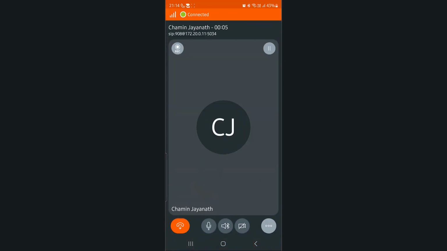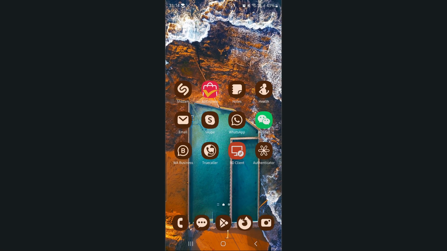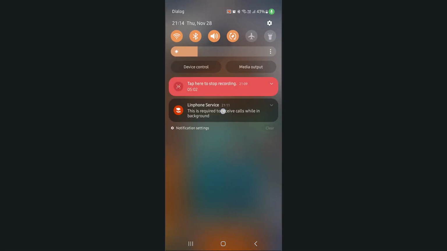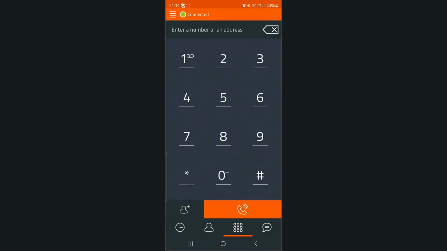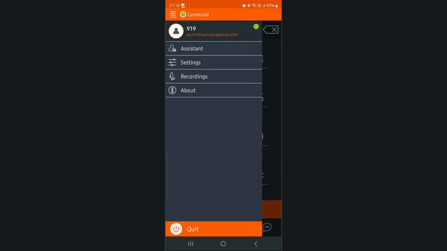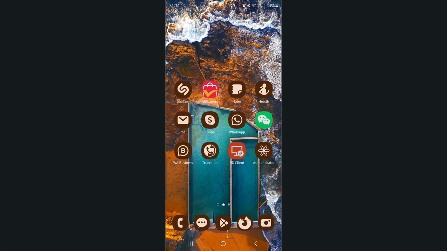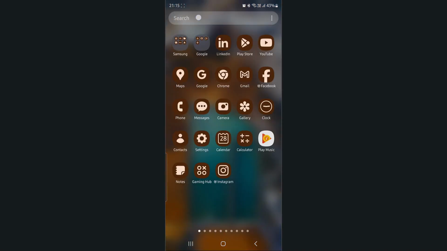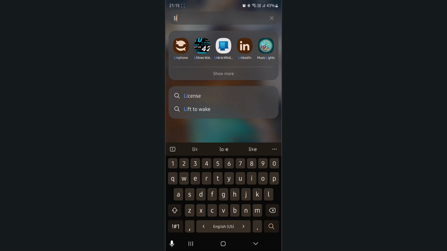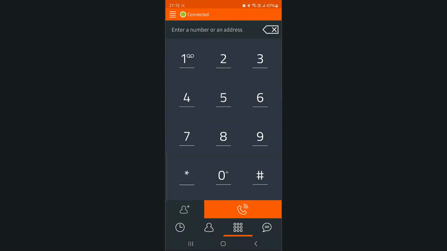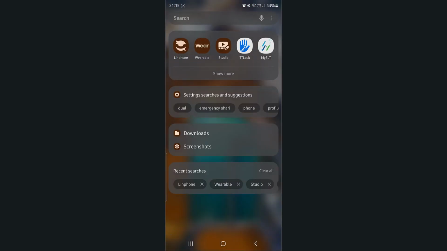Even though you turn off the screen, you can still receive calls. And in case you want to exit the application completely without even running in the background, you have the option to quit. It will not run in the background in this case. Then you have to open the application again, and you can safely exit.